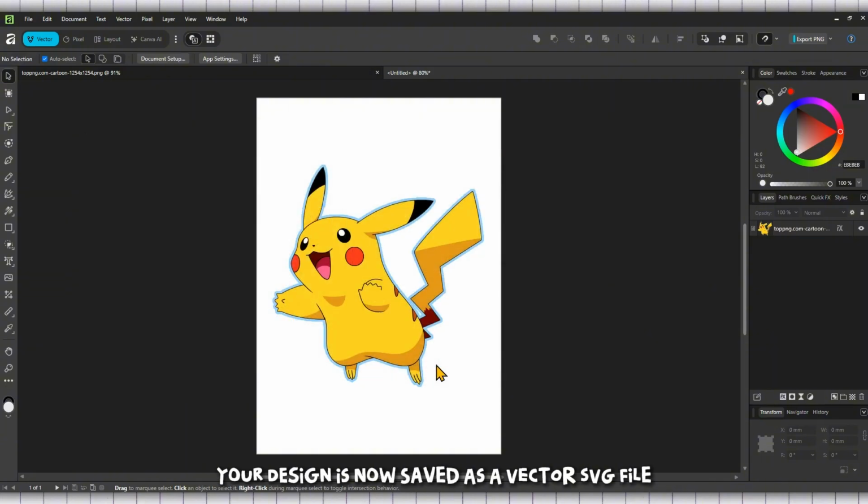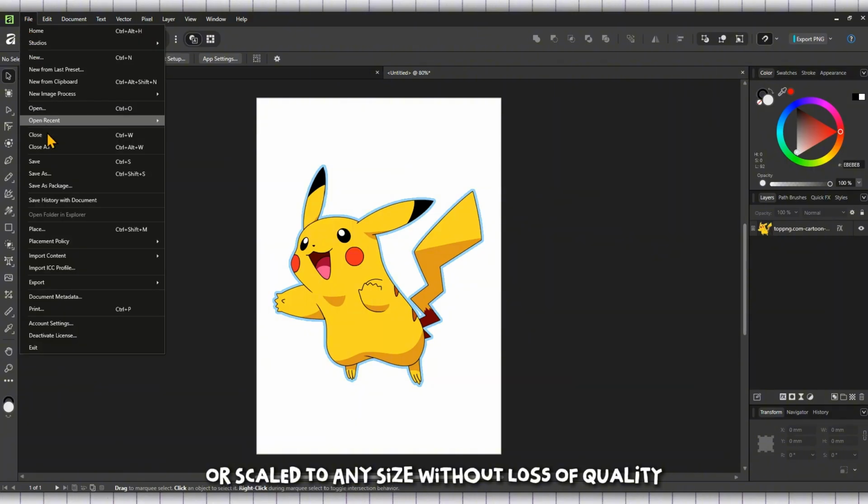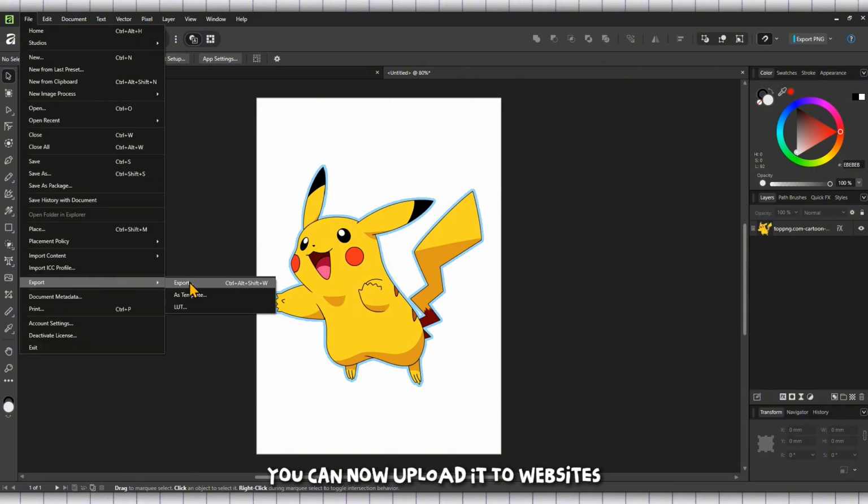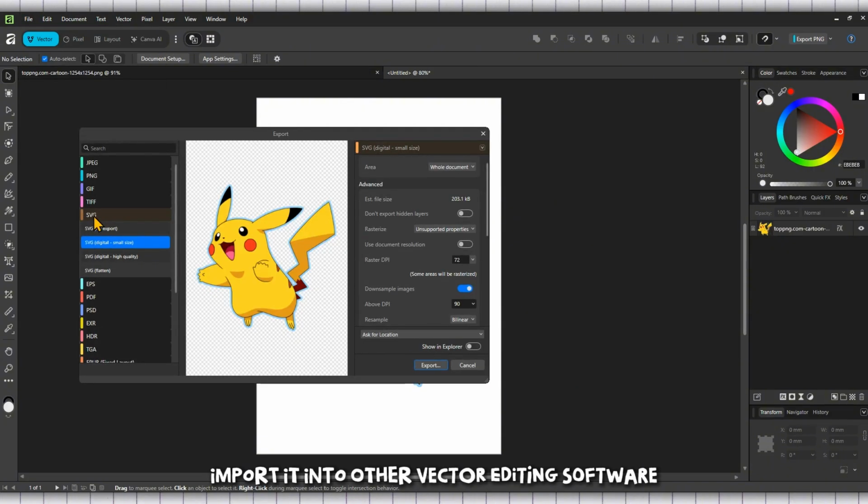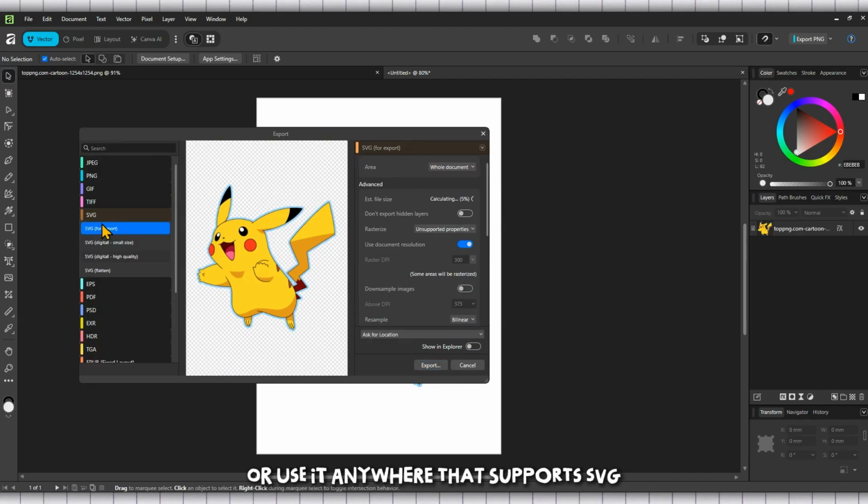Your design is now saved as a vector SVG file, ready to be used in web projects, further edited in other applications, or scaled to any size without loss of quality. You can now upload it to websites, import it into other vector editing software, or use it anywhere that supports SVG while maintaining crisp, professional results.